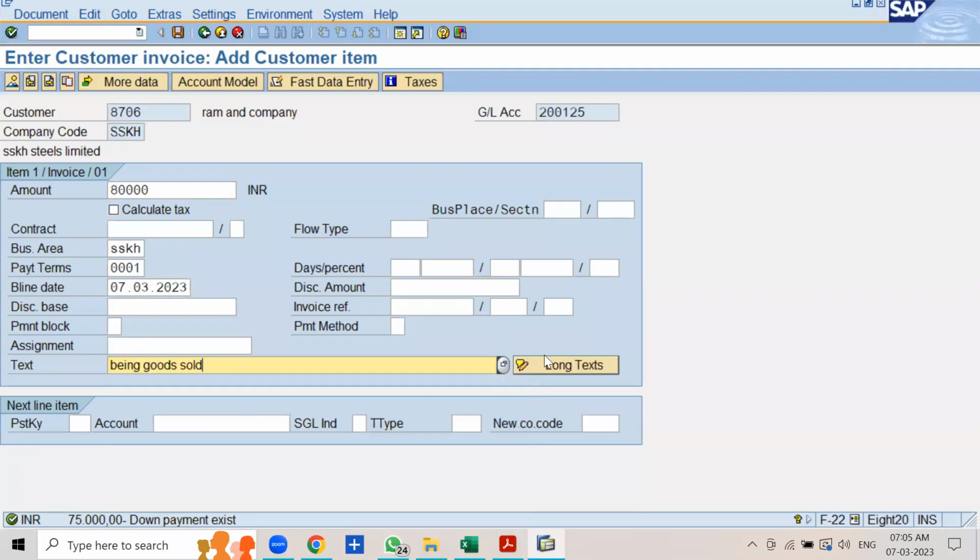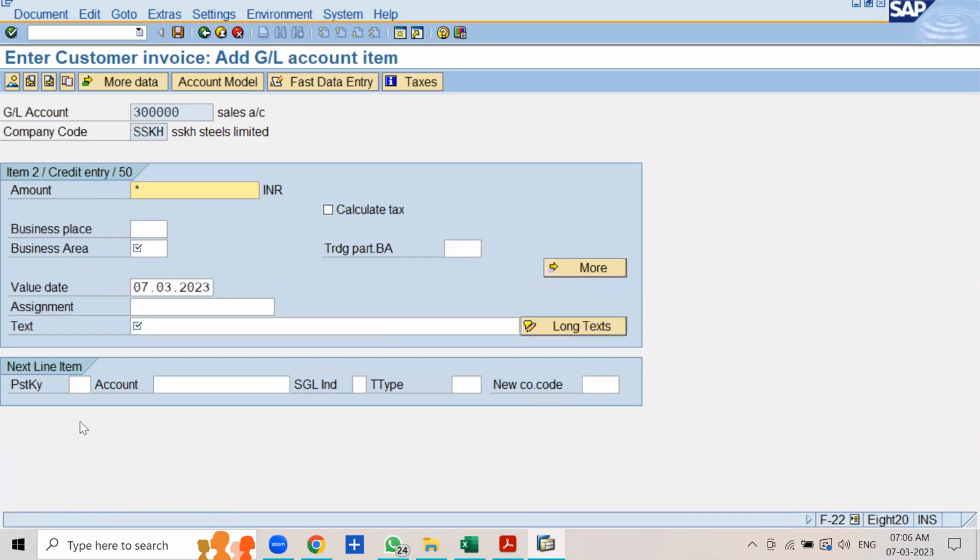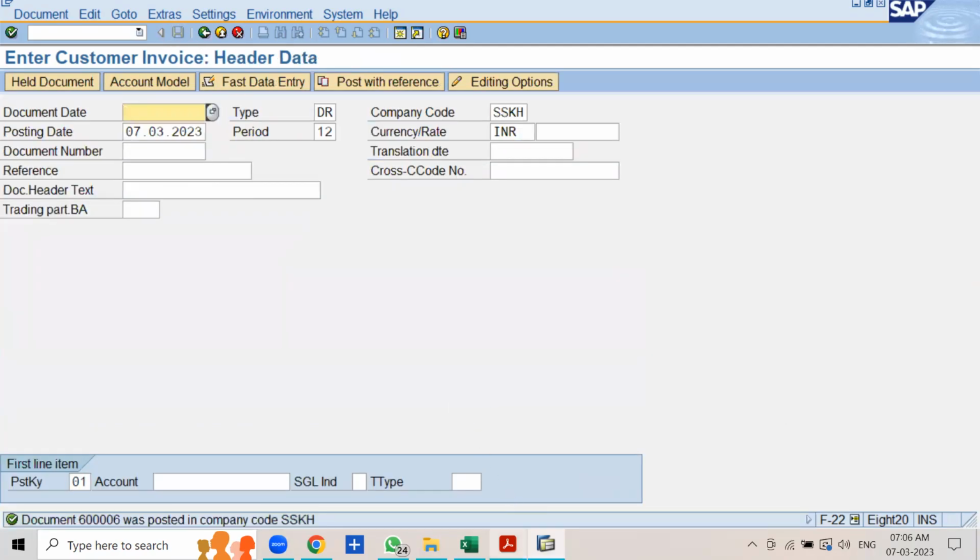Goods sold. Posting key 50. Account is 3 lakhs. Click on enter. Amount is asterisk. Business area SSKH. Text plus. Click on save.